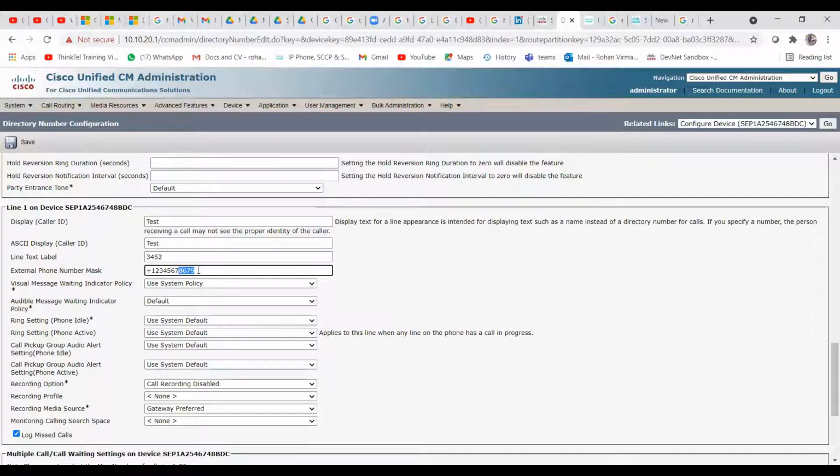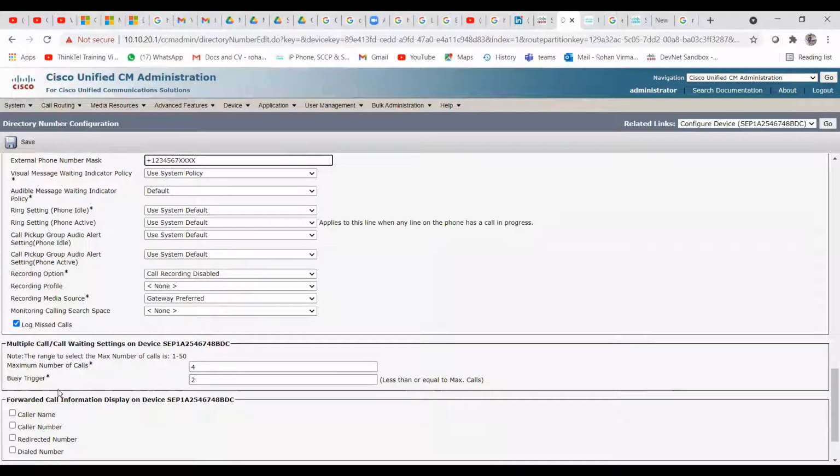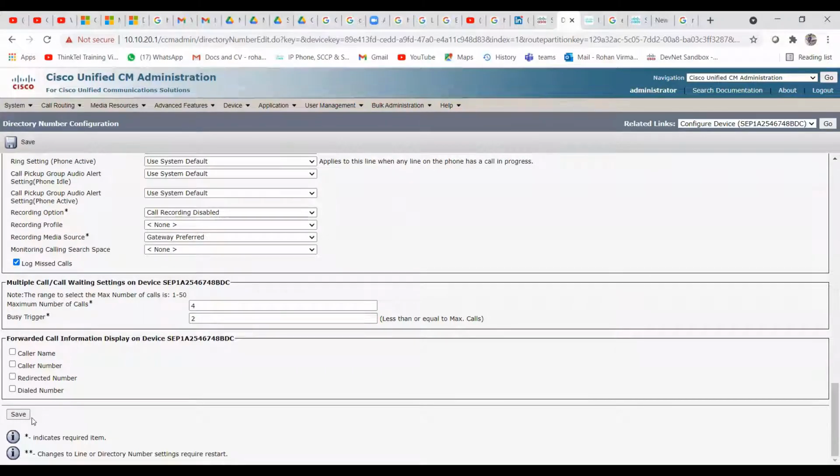If you choose it as +1 2 3 4 5 6 7 XX, you can choose this as well. Or if you want to choose the full number, you can choose 3452 as well. If you put XXXX, it will show +1 2 3 4 5 6 7 0 0 0 0 on the called party's display, like the call is coming from this number. After that, you need to just choose the maximum number of calls or the busy trigger, nothing else.